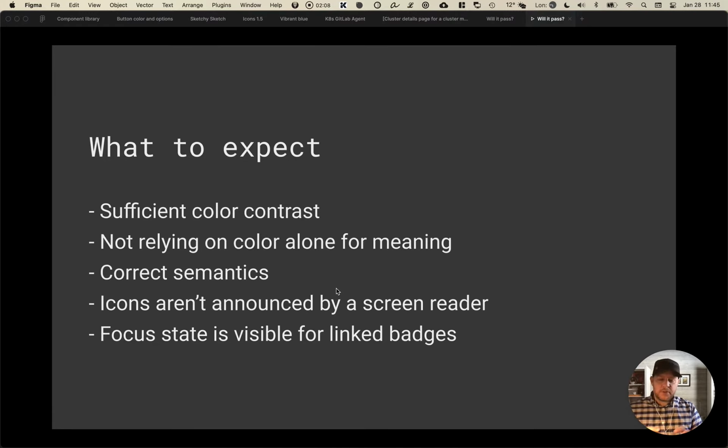What I always like to do at first is outline what to expect. So if I'm looking at a badge, what should I expect from this component? What should be the behavior, the attributes of it? So I'm going to look at sufficient color contrast. I'm going to look at not relying on color alone for meaning, for correct semantics in the markup. To make sure that when icons are used, they aren't announced by a screen reader.